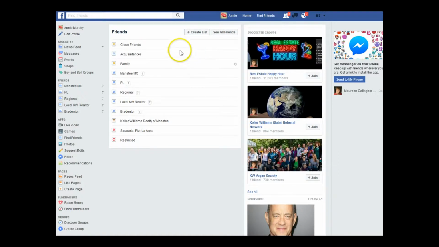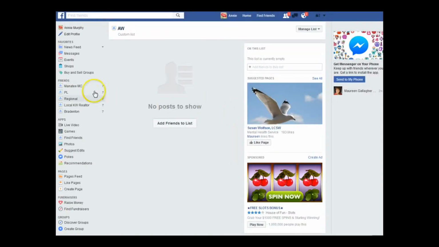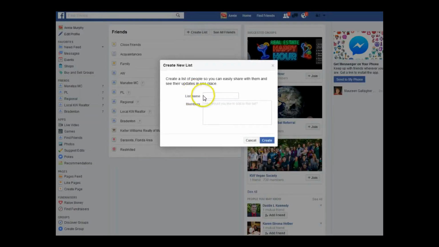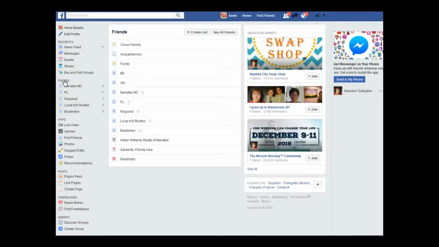So you want to create lists that mirror what we did in your content management yesterday. We have the alphabet list, so we're going to create a list called A and W. Create that. Then we are going to come back, click Friends, and create lists for B and E. We're going to go down through all of those alphabet letters like we did, create the lists, and then come back to Friends, and we're going to have the alphabet.